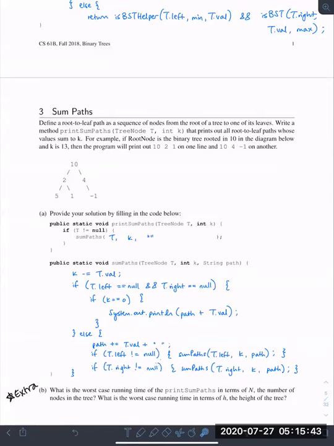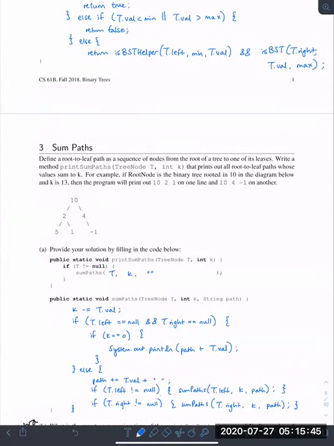So basically the idea behind this is that you want to print out all the root to leaf paths as a string. For example, if you have this type of tree, then the program will print out 10 to 5, 10 to 1, 10 for -1, right?